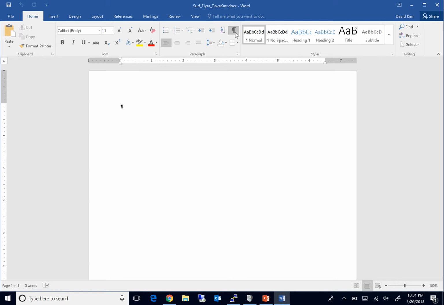We're going to type the text, surfs up, exclamation point, and then we're going to press the Enter key. What this is going to do is this is going to move our line to a new blank line. Once again, if the formatting marks were not turned on, this would be the time to turn them back on.